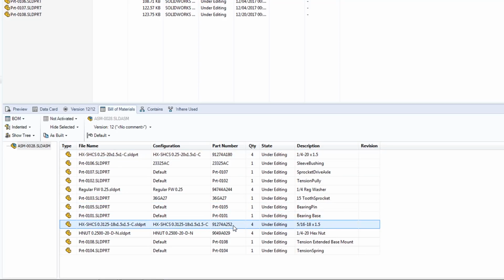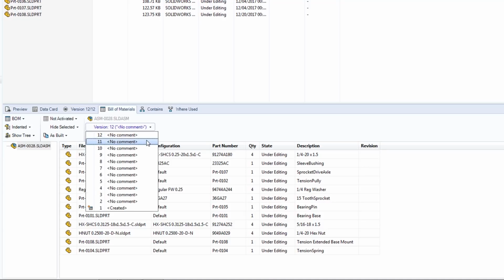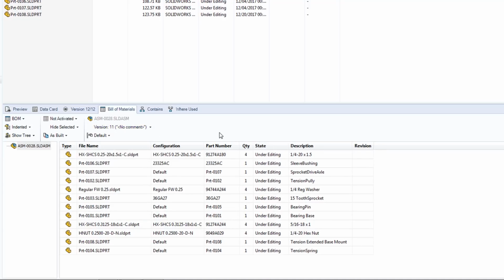It updates as soon as I save it. Now, also a thing we can do here is look at previous versions. So if I have released a product and moved on with development, and someone contacts me about a previous revision, I can also look up not only what state those parts were in at that time, but I can also see the hardware, where I ordered it from, and the part numbers involved.